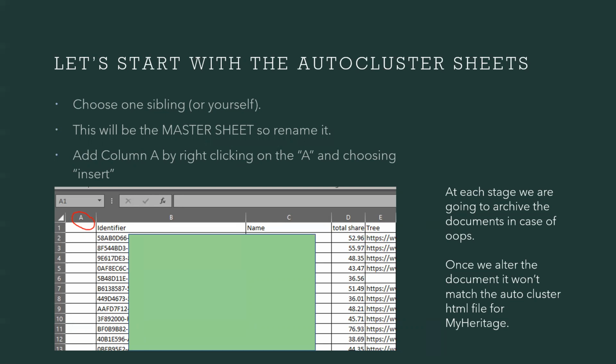So the master sheet might be you with your match list, your shared matches, but it's going to also include your siblings with their shared matches. So I add a column A on the left by right-clicking the A and choosing Insert. I do that because I want to note whose test it is. At each stage, we're going to archive the documents in case we make a mistake. And once we alter the document, it won't match the auto cluster HTML file. So we want to keep that original file separate.